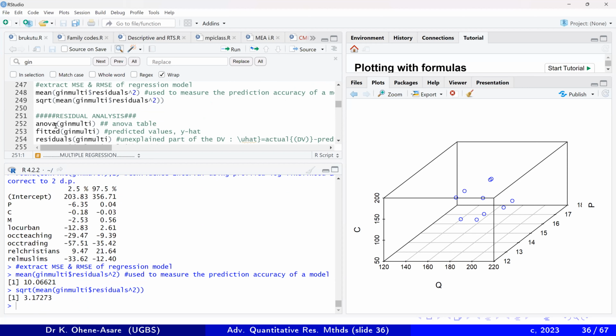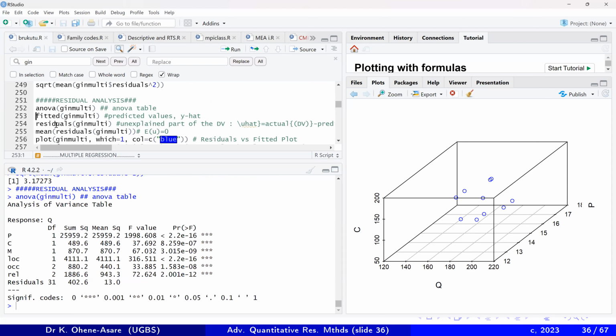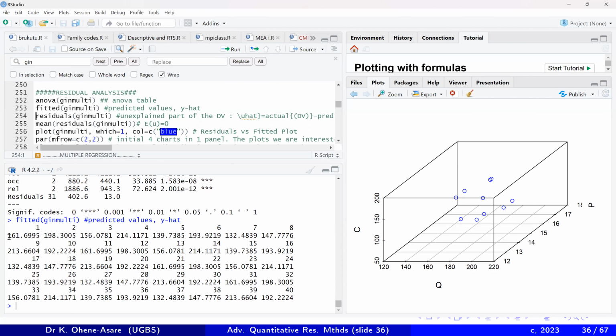You can estimate the ANOVA of the data, and this will give you the ANOVA of the data. It's fairly simple. If you've done ANOVA before, this is simple. You can again find the fitted values for the predicted, the actual fitted, for each variable.